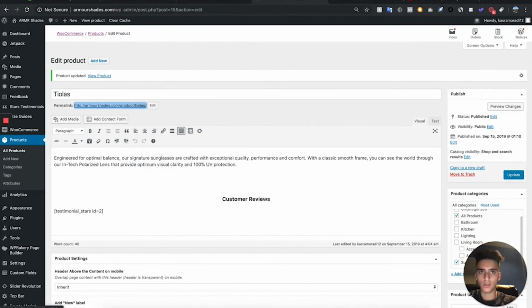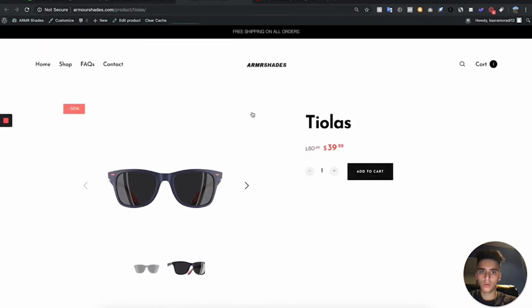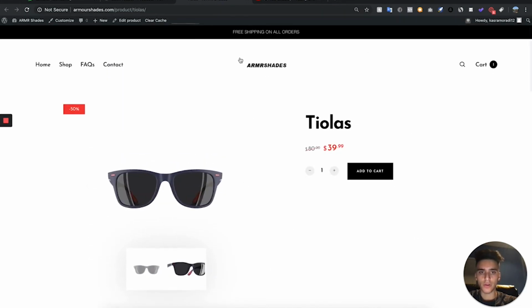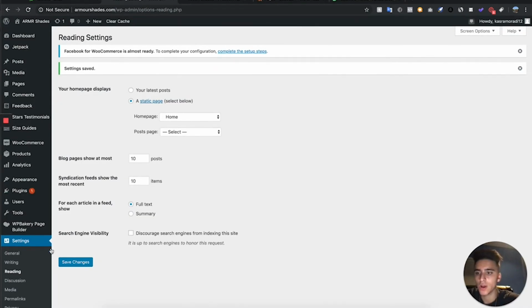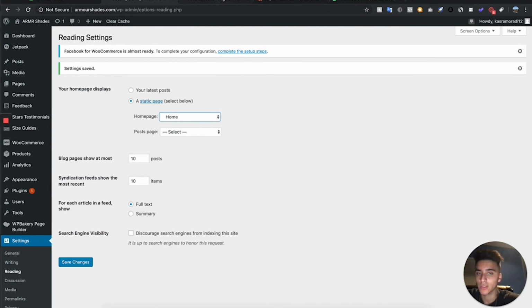So let's see how this looks now. Boom. All right, there we go. So that's added. So now guys, we've added the reviews to the products. And one thing you guys are gonna wanna do after that is go to settings and then go to reading. And then right here, select a static page because we want our home page to be shown as the page that we were designing as the home page.